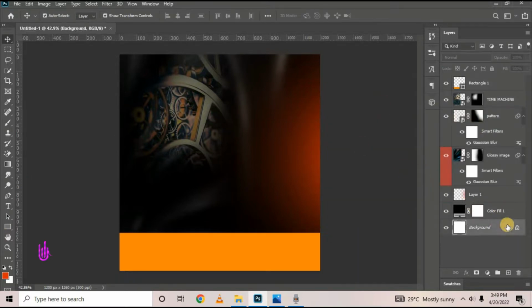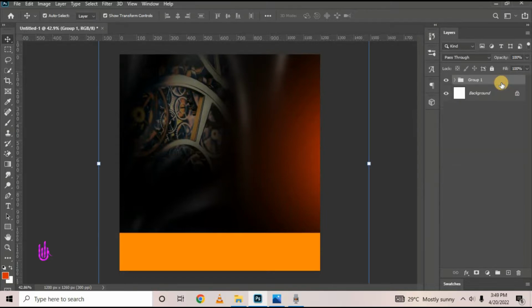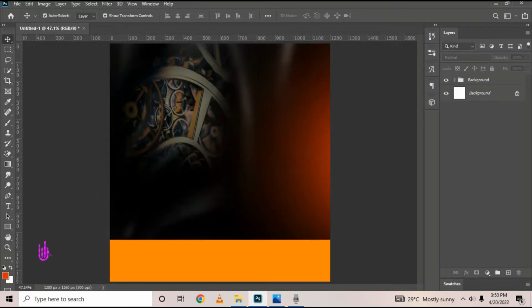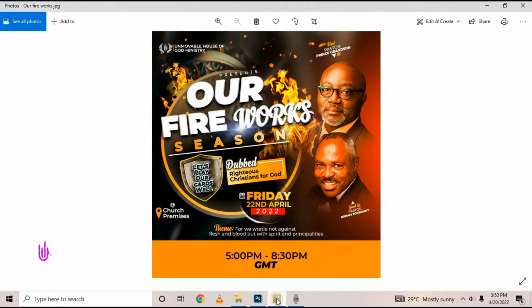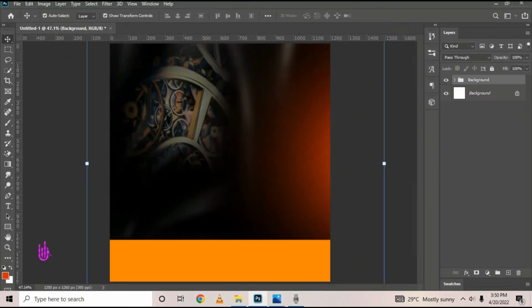Okay guys, this is our yellow color here. Send it to the top. Let's group everything. Ctrl+G to group, naming it background. Okay, this is our background, guys. There we have it. So in this season 4, we are going to learn how to create this 3D look with no 3D.